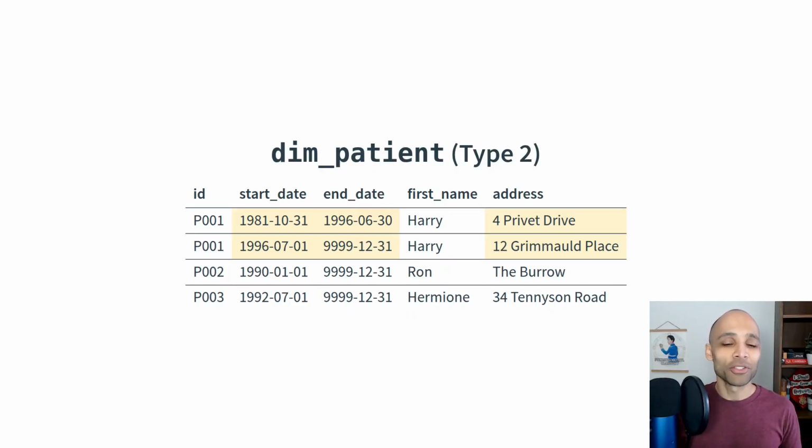If Harry's address changes on June 30th, 1996, the Type 2 dimension table might look like this. The first version of the record is active from Halloween of 1981 to June 30th, 1996. The start and end date columns tell us that. The second record is active one day afterward, beginning on July 1st, 1996, and ending on December 31st, the year 9999. This high end date is a convention to show which record is current. It's useful when filtering records using SQL's BETWEEN statement.